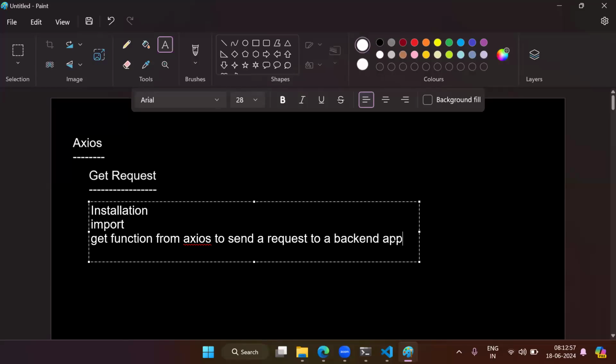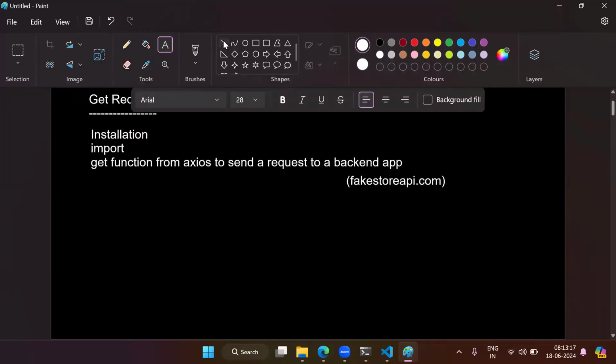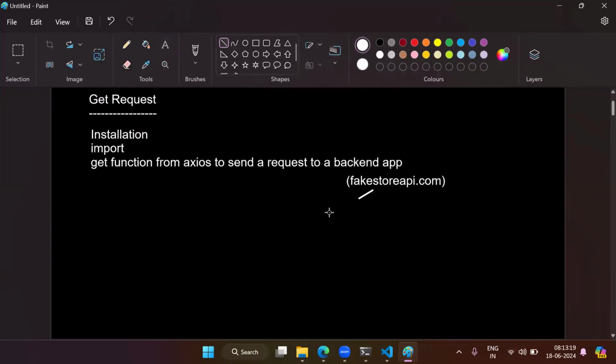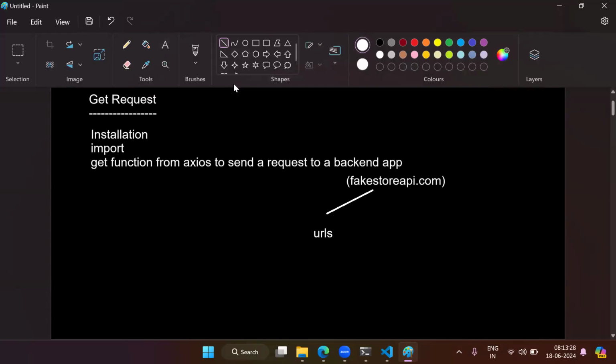Right now we don't have any backend application. That is the reason we are taking the help of some fake store APIs, nothing but some fake APIs. We have taken the help of the website called Fake Store API. This website provides us some APIs, nothing but some URLs to access their APIs. Using that URL, we sent one request to a server and we got the response.